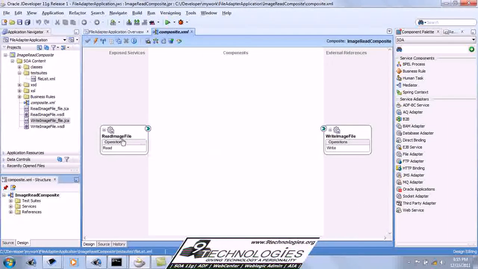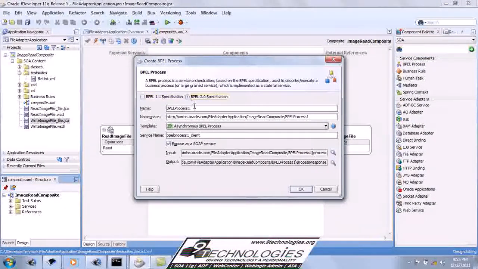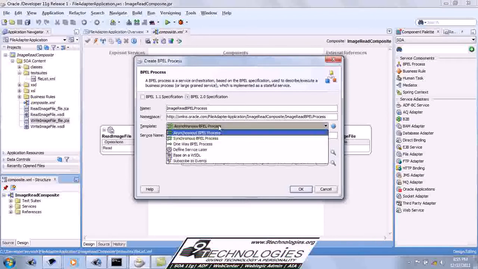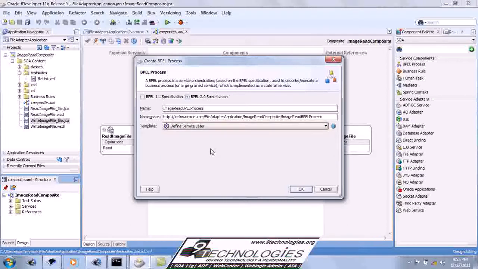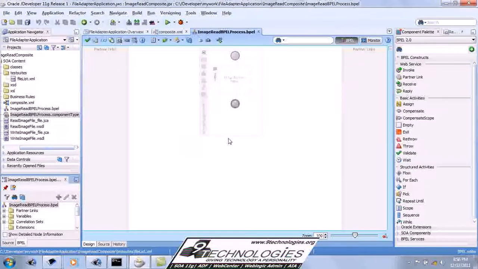So as we have to use these adapters in one of the components, I am dragging the BPEL process on the component side. So I am selecting the 2.0 specification and then naming the process as image BPEL process, and the process has to start automatically, right? So I am selecting this different service. Click on OK. It will create another BPEL process. Save all. Double click the BPEL process. It will open another window.